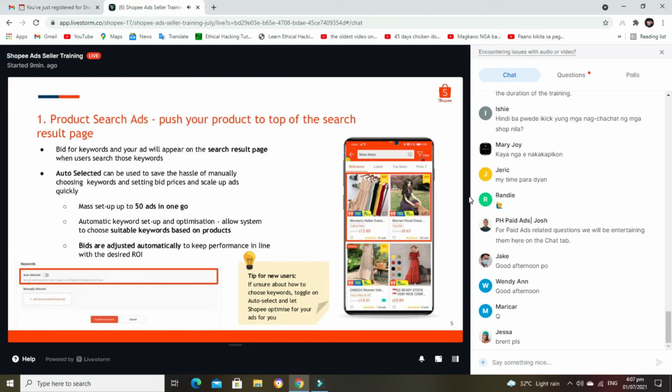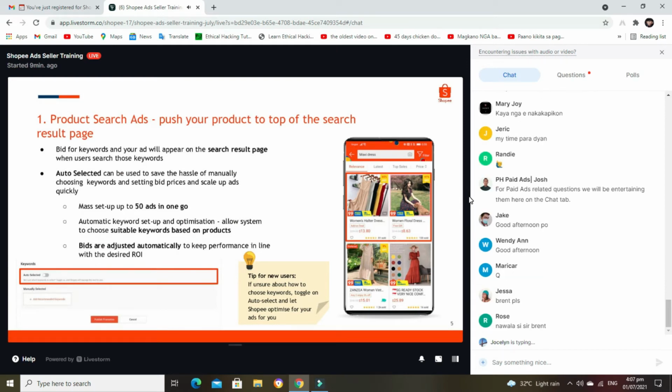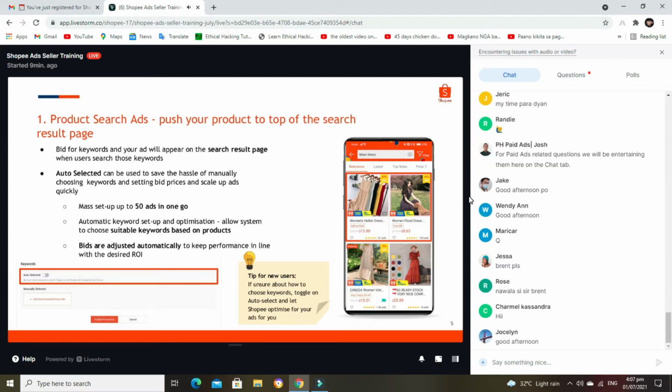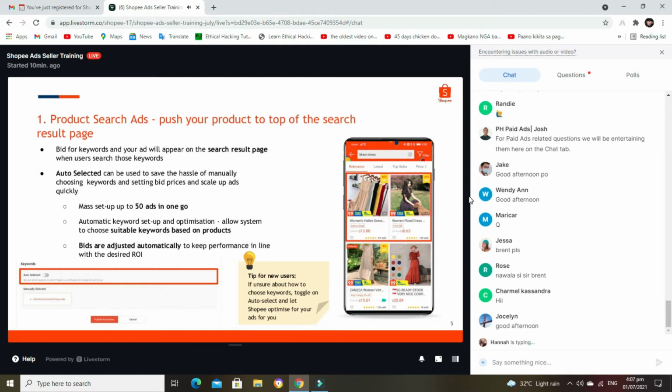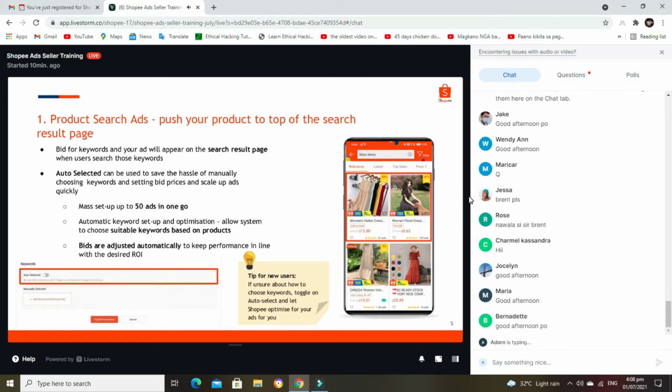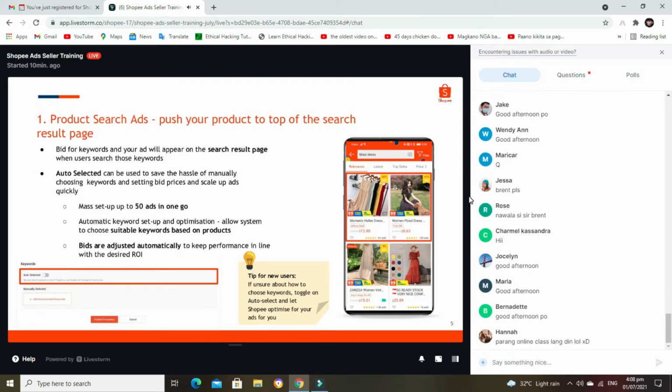Thank you, Brent. So, let's discuss first product search ads. Product search ads push your product to the top of the search results page. The system for this is that we bid for keywords and your ad will appear on the search result page when users search for those keywords. So whenever someone searches for floral dress, for example, floral dress is the keyword that we bid on.